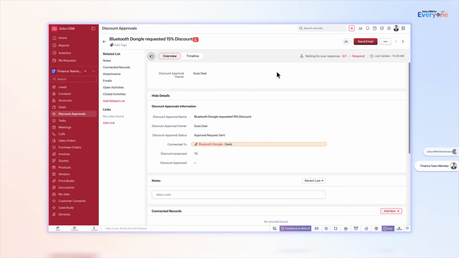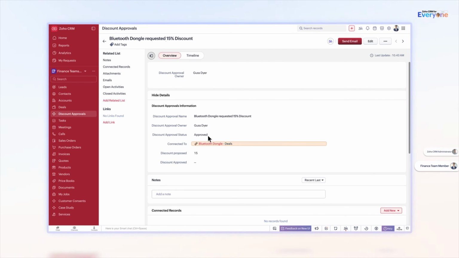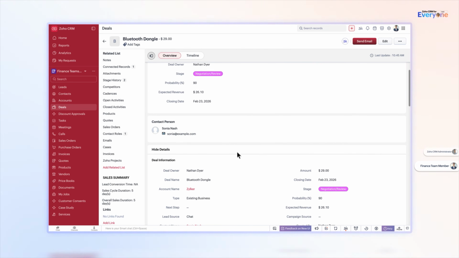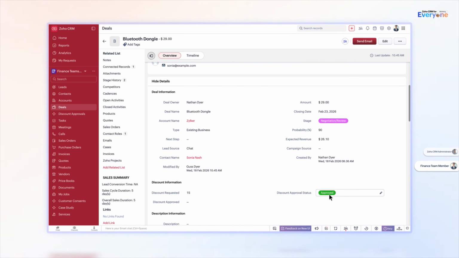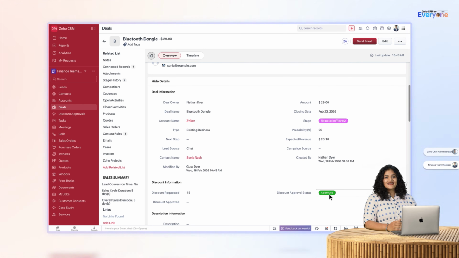The discount approval status field is updated to approved. I will click on the deal record from the connected to, and as we can see, the field discount approval status has been updated to approved using the connected workflow. See that? Zero manual work, quick collaboration, and easy deal closure.